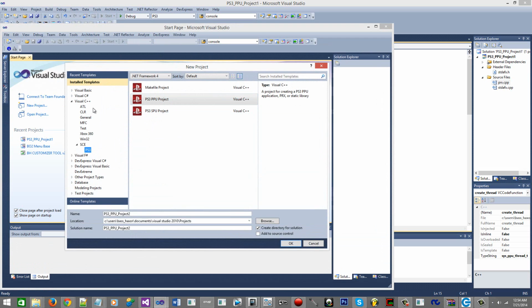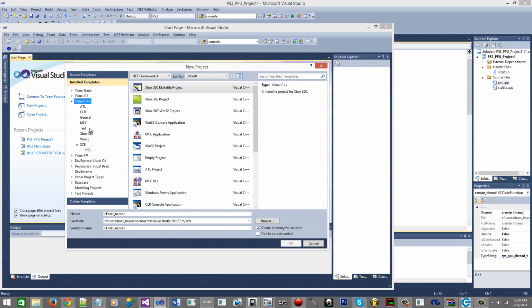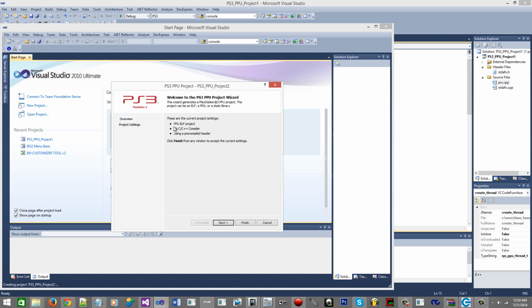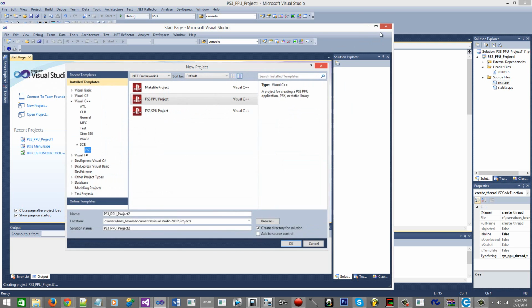Go to Visual C++, and within that, you're going to see SCE. When you open up SCE, you're going to see PS3. Click on PS3 PPU project, then click OK. Then it's going to pop this up, say next, and then you're going to hit PPU PRX project. Then you'd hit finish. But I already have that, so I'm not going to do that.